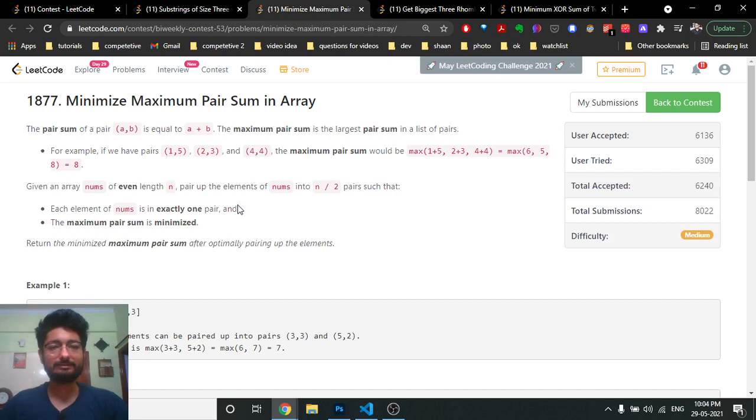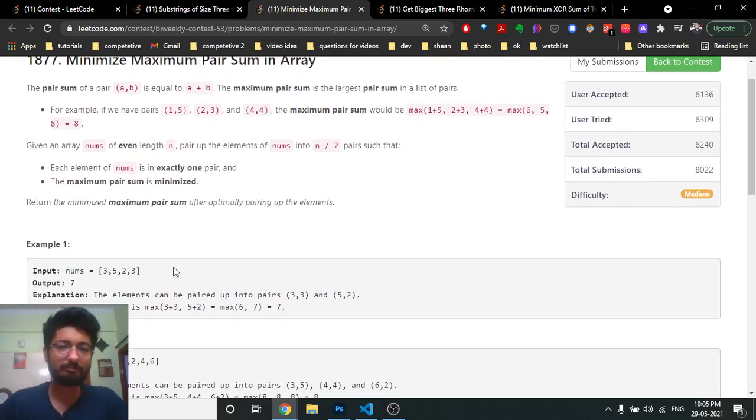The second problem is you have to minimize the maximum pair sum in the array. You can also understand the observation of this problem from the examples which are given to you. The problem is just saying that a pair sum (a, b) is equal to a plus b. So if you form a pair, the pair sum is the sum of both of the numbers. The maximum pair sum is the maximum among the pairs which you'll take. You are given an array of even size so that you can divide it out. Now you have to pair all of these numbers, and n by 2 pairs will form.